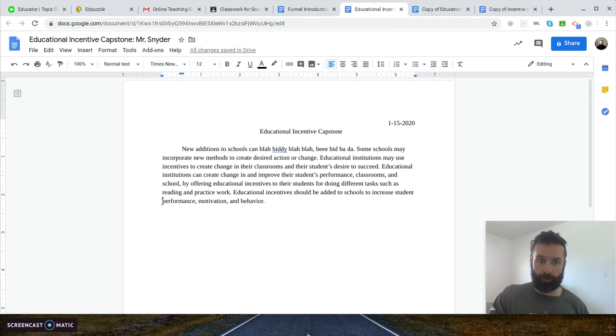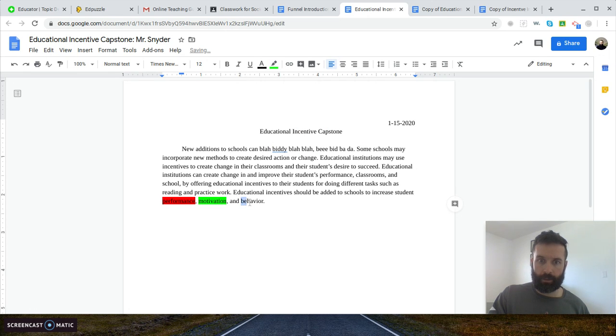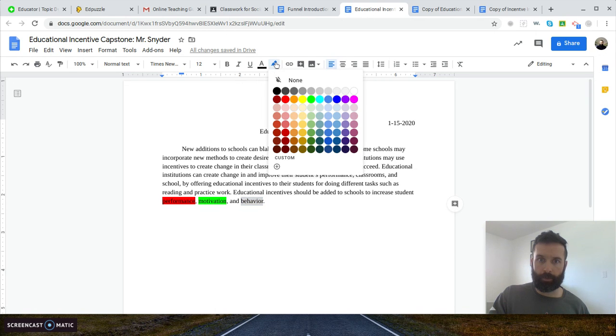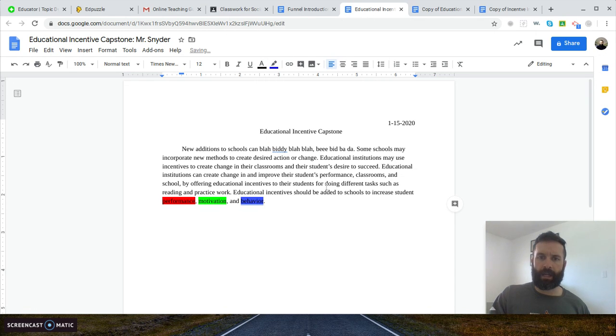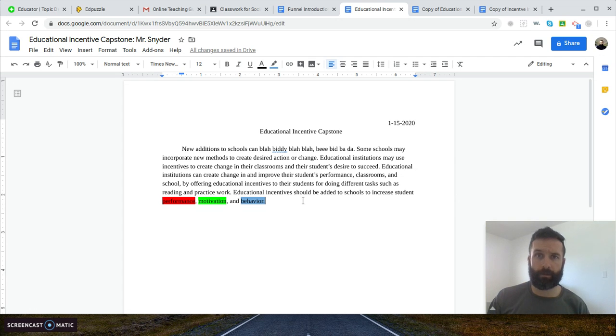So if we're doing 1, 2, and 3, the first point is going to be highlighted in red. The second is going to be highlighted in green. And the third is going to be highlighted in blue. And we're going to leave it like that for right now, because when we go to write our paragraphs, that blue looks terrible. I'm changing that blue. It's hurting my eyes. There we go. Nice pastel blue, just in time for Easter. We're going to leave them like this for the time being.